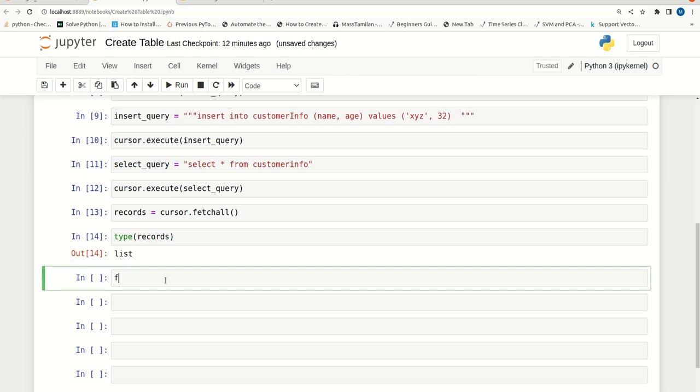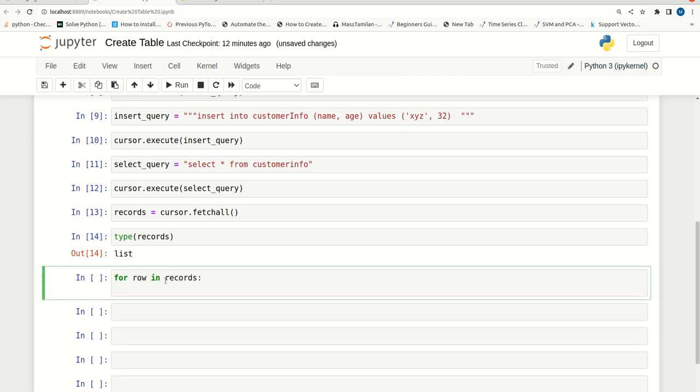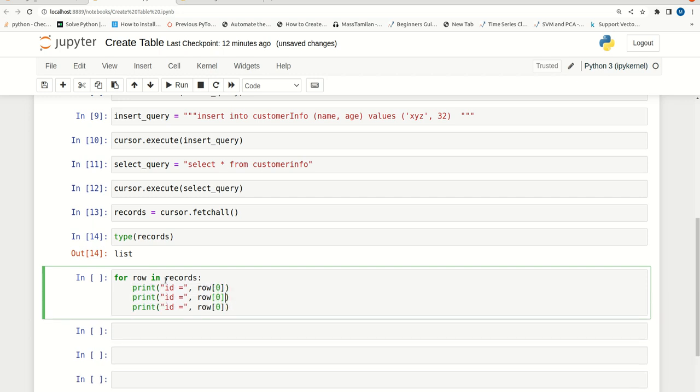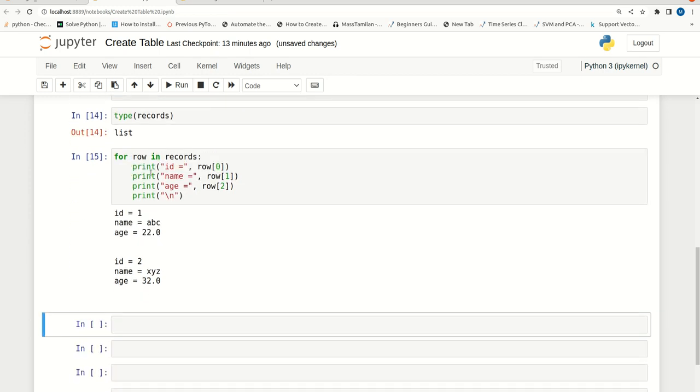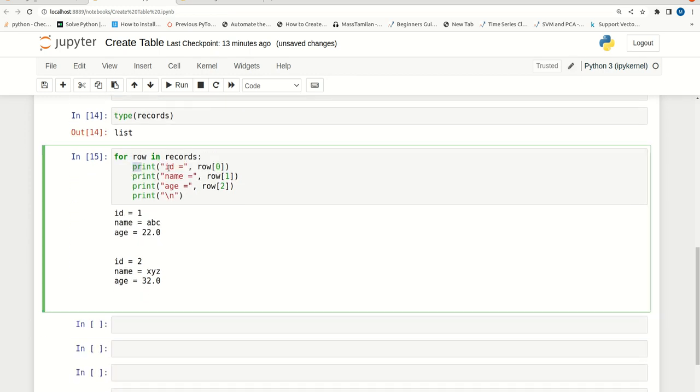I can have for row in records, and print. We have the ID, which is row 0. Then let me copy and paste. We have ID, name, age, so this is row 1 and this is row 2. Let me run this. Yes, so here we are able to print all the values that we have inserted.